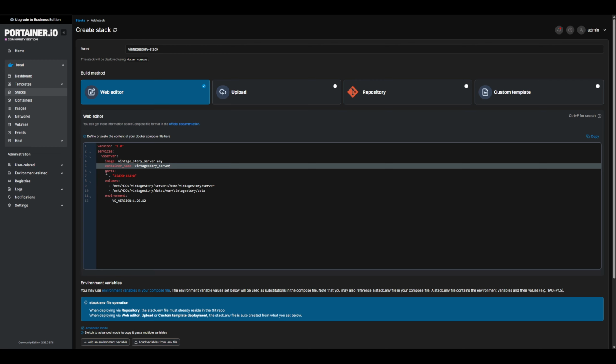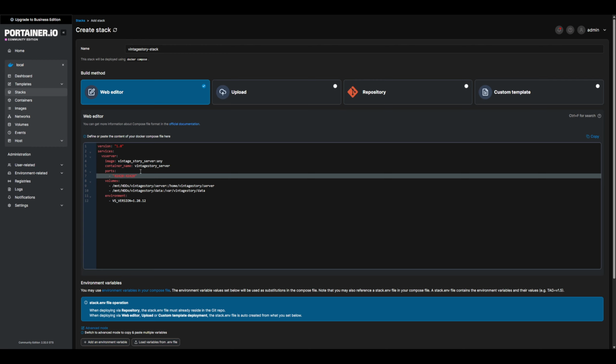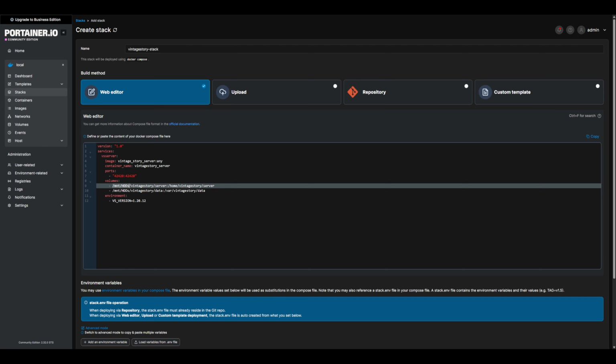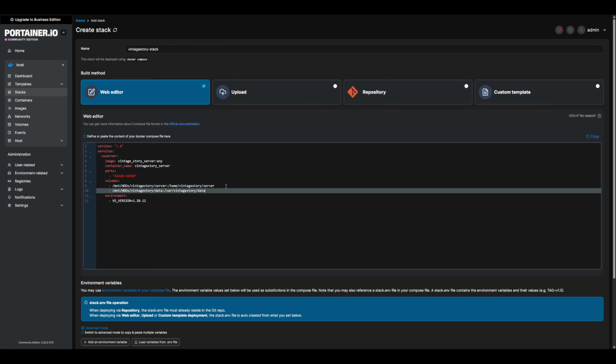And then again, if you're doing Minecraft or another game, make sure that the ports are what you need for that game. And then in this case, one thing to point out again is the volumes. So these are basically binding our NAS volume, so these are the data sets that we created earlier on in the video, to the local data of this container. And again, we have it separated out for the server and the data files just so we can more easily separate those out.